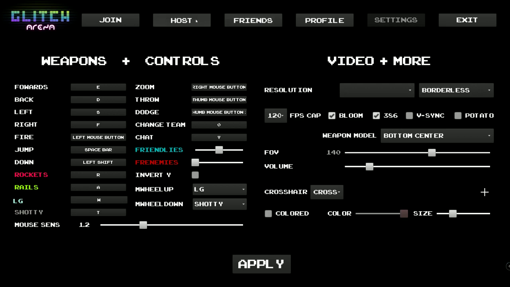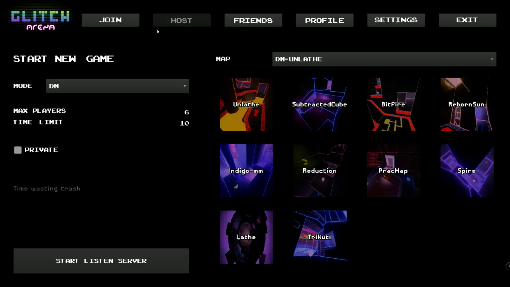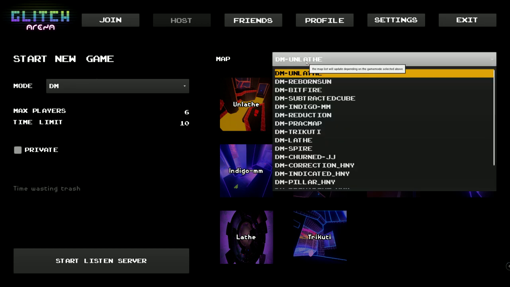Everything else is the same. So that's just a little update. Let's just have a look at some of the new maps.